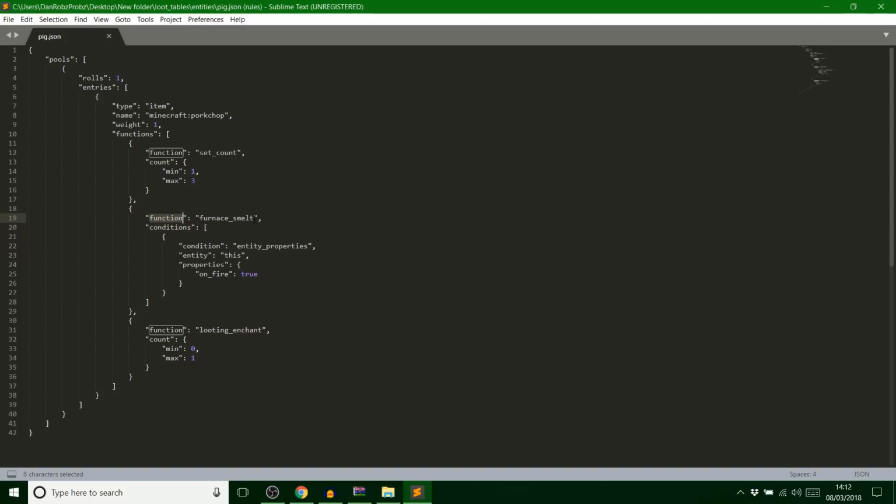Now that is basically when you've got your pig on fire, he will make a furnace smelt pork chop. So in other words, a cooked pork chop. And this is just explaining when you've got looting, it will, you know, add some extra stuff. Pretty easy, but I don't know how to type this stuff in. This is where this other website comes in handy.